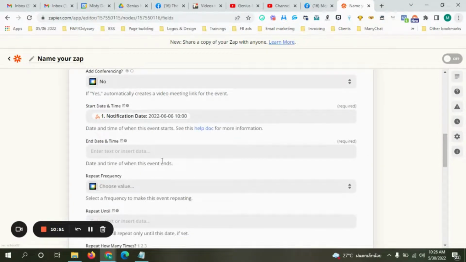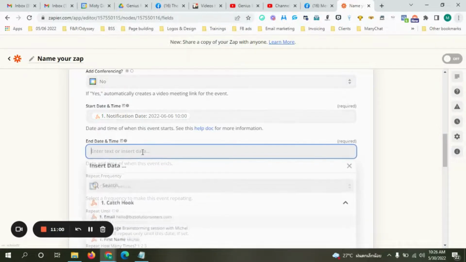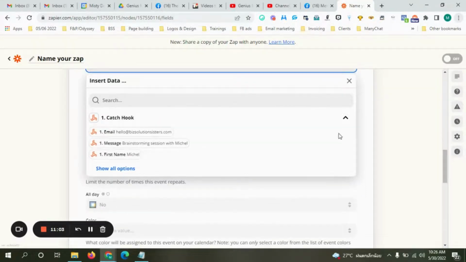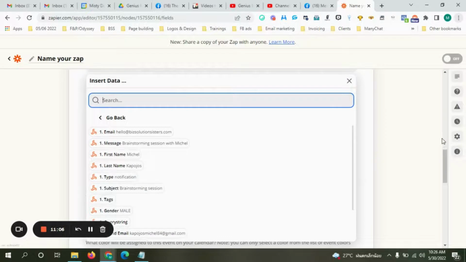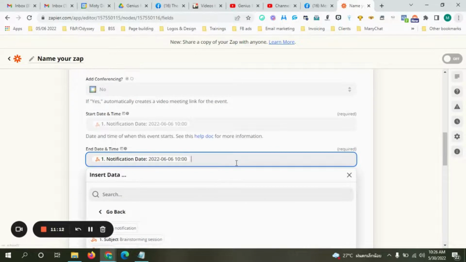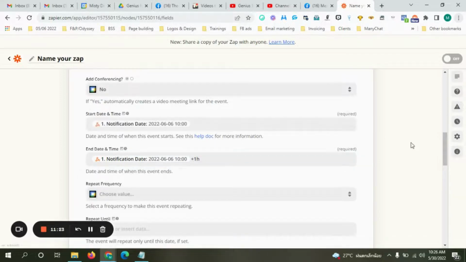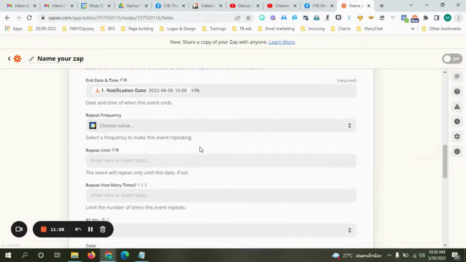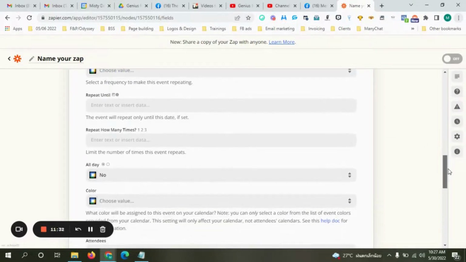Now, with a Google Calendar event, the end date and time is also required. Now, we don't really have that, do we? So what I'm going to do instead is, again, find the date, notification date and time. And let me see, I'm not quite sure if this is going to work, but I'm going to give it a try. Otherwise, I need to play around with this a little bit more, but I'm going to test plus 1 hour to see what that does. Now, repeat frequency, there is no repeat frequency in this case. There might be for you, then you can add it.